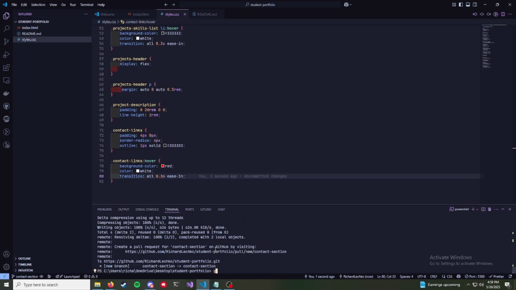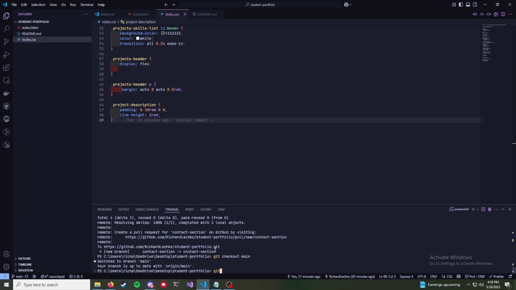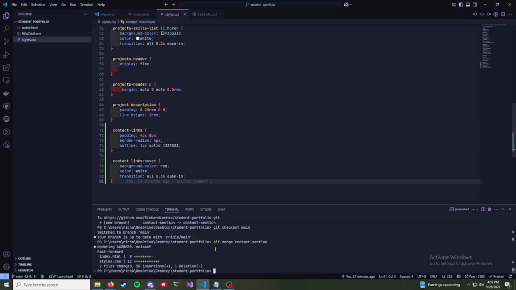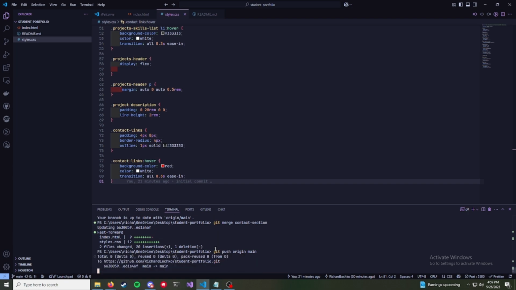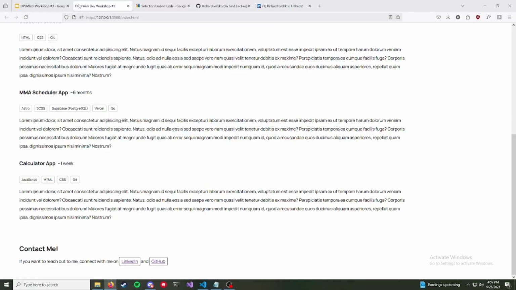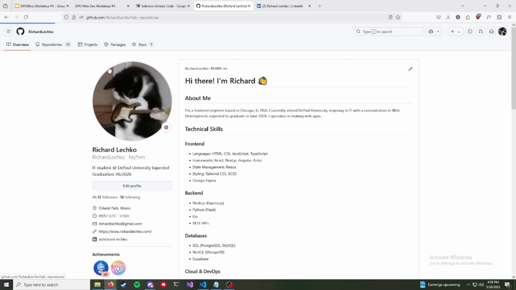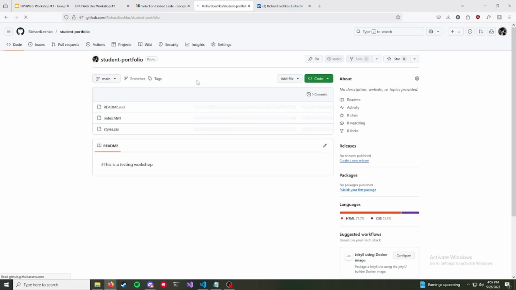Then you want to do git checkout main to get back to the main branch. Git merge, and then the name of the branch, so contact-section. Perfect. Git push origin main. Okay, sweet. Now we go back to GitHub. Let's go to our repositories, student portfolio, and we can see here, added styles to contact section. This is everything that we just added.